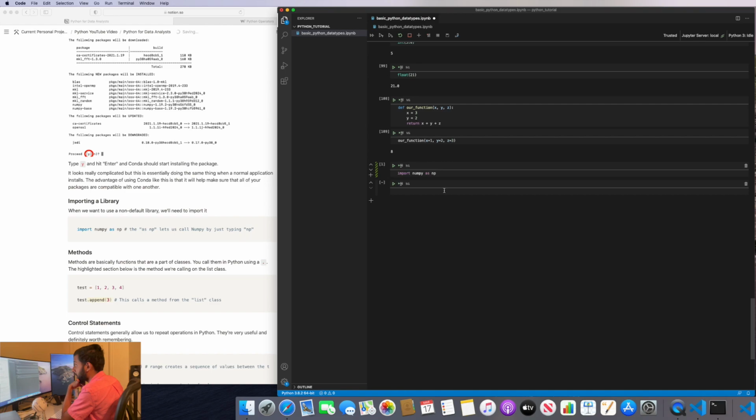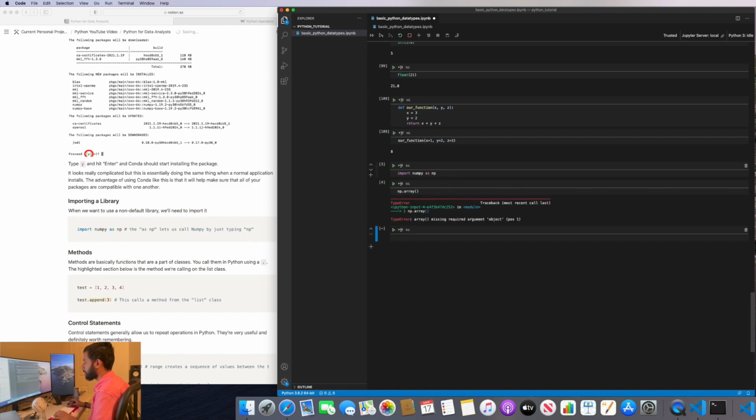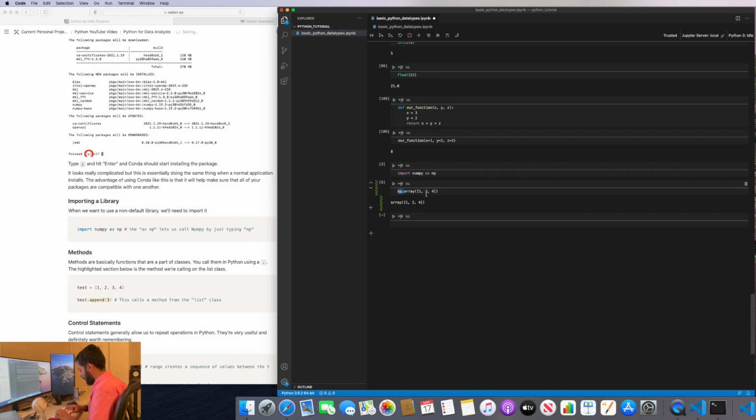And what I mean by that is in Python, you access different functions of a library, called methods, using a period. So for example, np.array is numpy.array. Obviously I have to put something inside here. You know, so now I've created what's called a NumPy array. You could also do it like this.